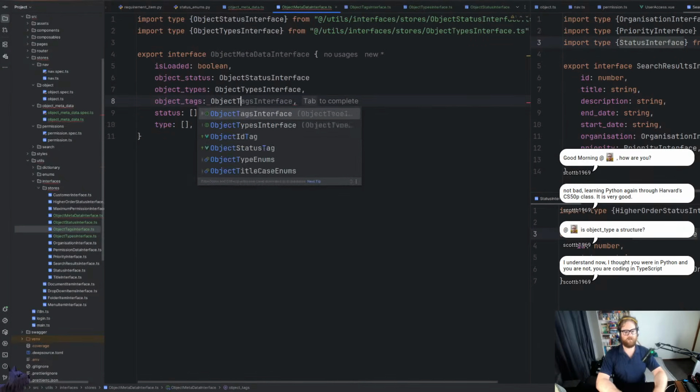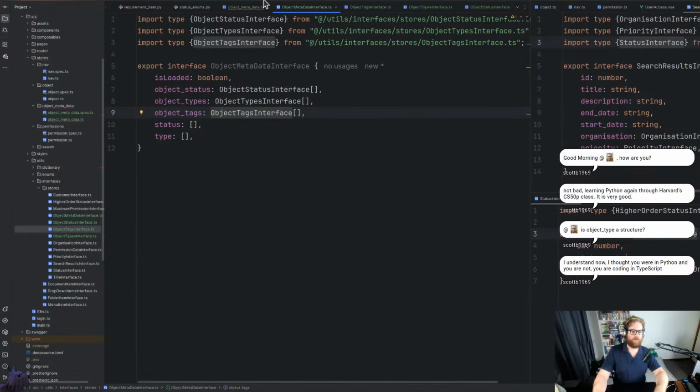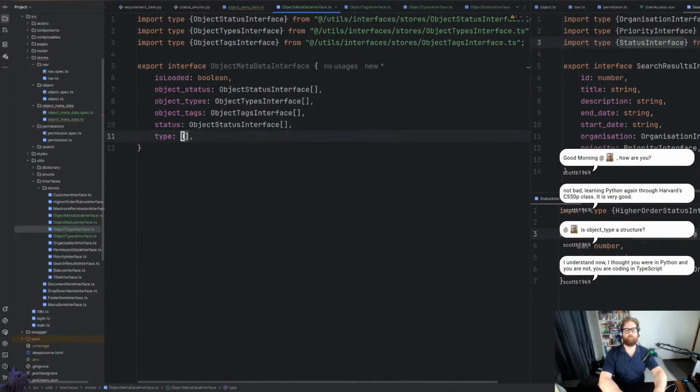Going back to the object data interface, what we now need here is going to be the object tags interface, but we're making sure that these are like that. We need to import that. That's perfectly fine. So we import that, and we're happy with that so far. The status will be the same as that, and the same as that.